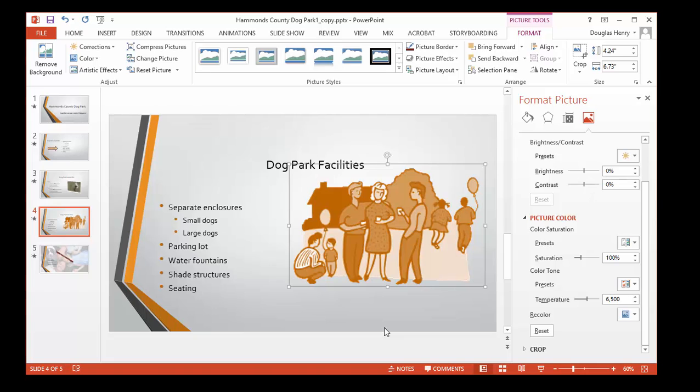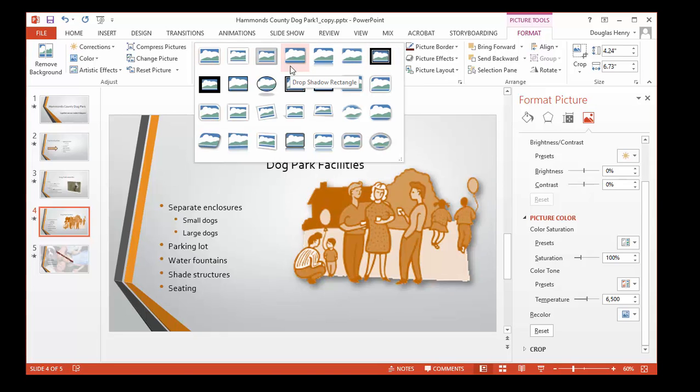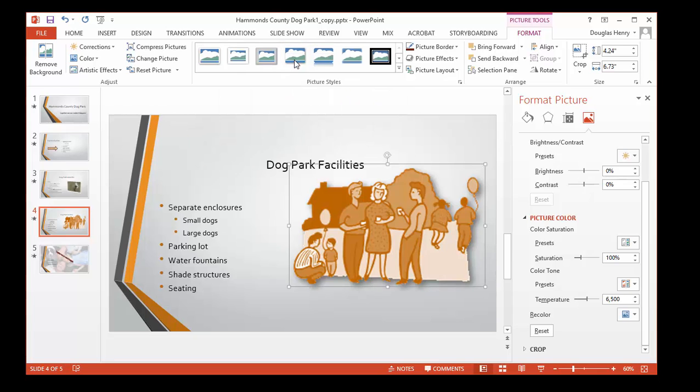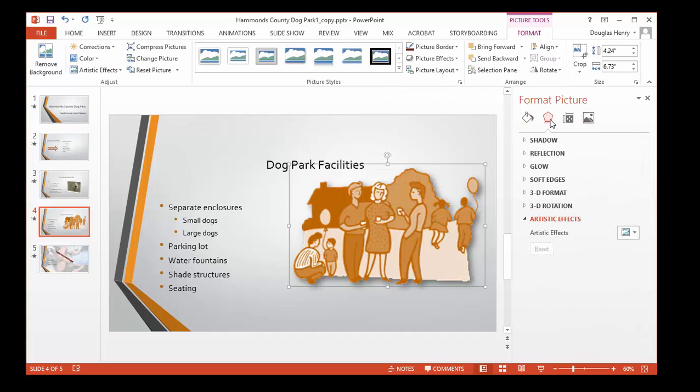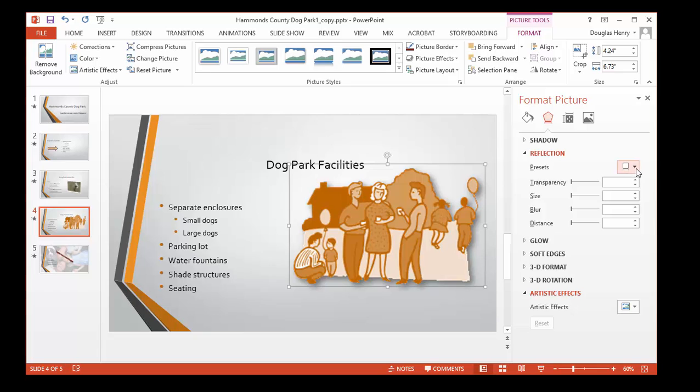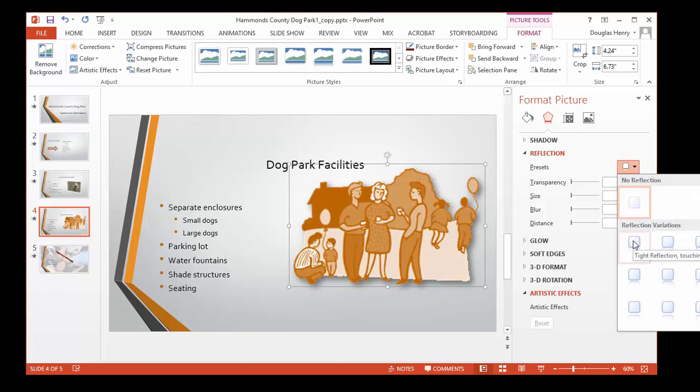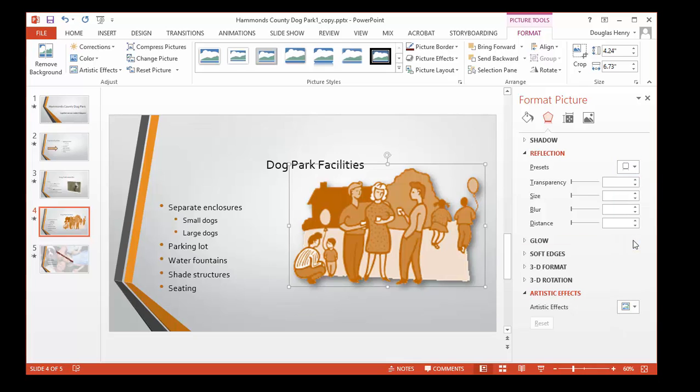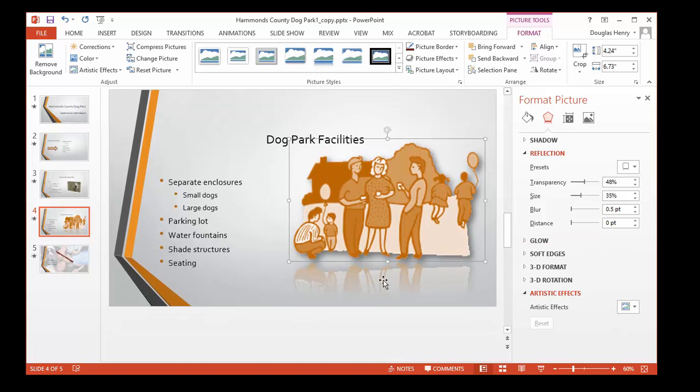Use a drop shadow rectangle picture style. So with the picture highlighted up here, I can look for a drop shadow rectangle. Click that and it gives it a little bit of a shadow. Add a tight reflection. So to do that, I'm going to click the little pentagon, click Reflection, and look for a tight reflection touching. And that gives you this little reflection down here.